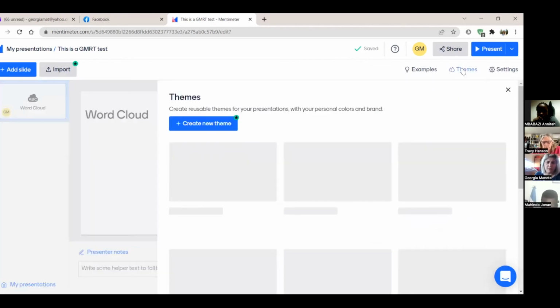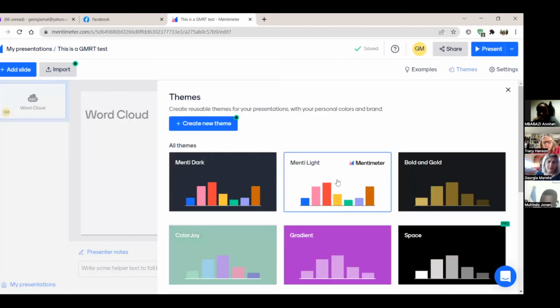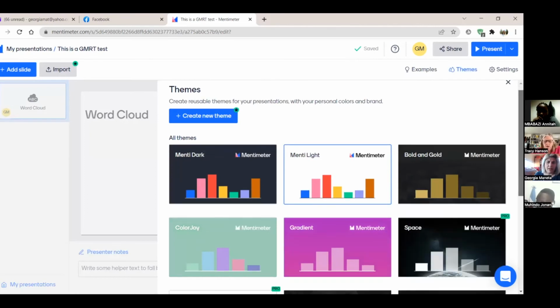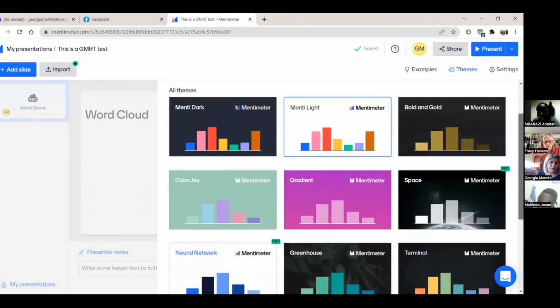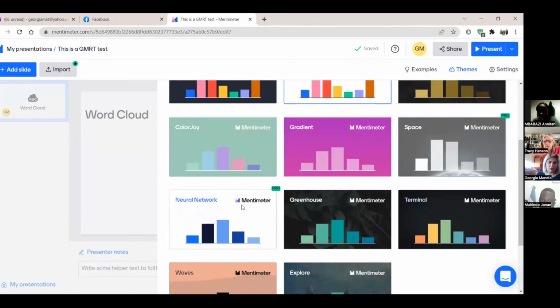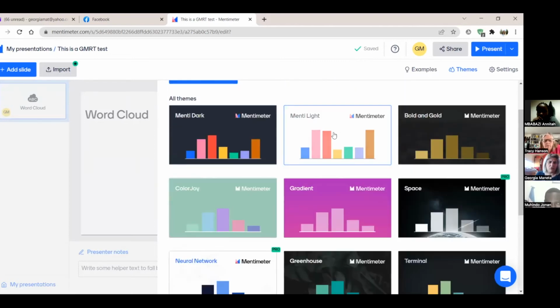I can go to themes also to choose the colors. However, some of them are not for free. You can see which themes are not for free, the ones that are called Pro here. I usually use this one, which is multicolored, or this one. So let's say that I click on this.